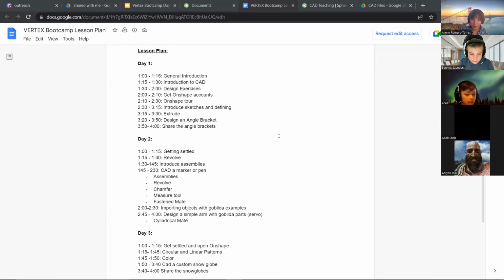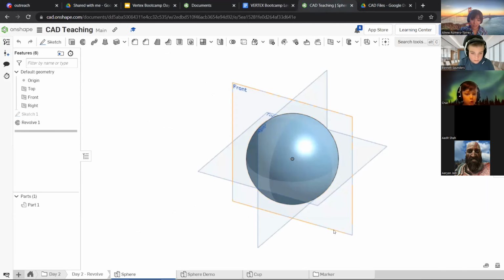So if you have Onshape open, I think it would be really helpful if you could try to follow along for this example. The first thing that we're going to look at today is actually a sphere. And this is made using the revolve tool. So what kind of shape could you revolve to make a sphere? Does anyone have an idea?